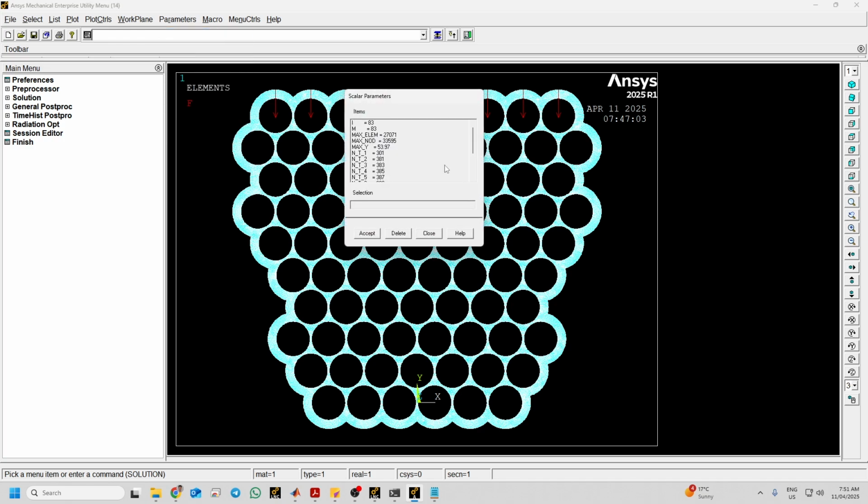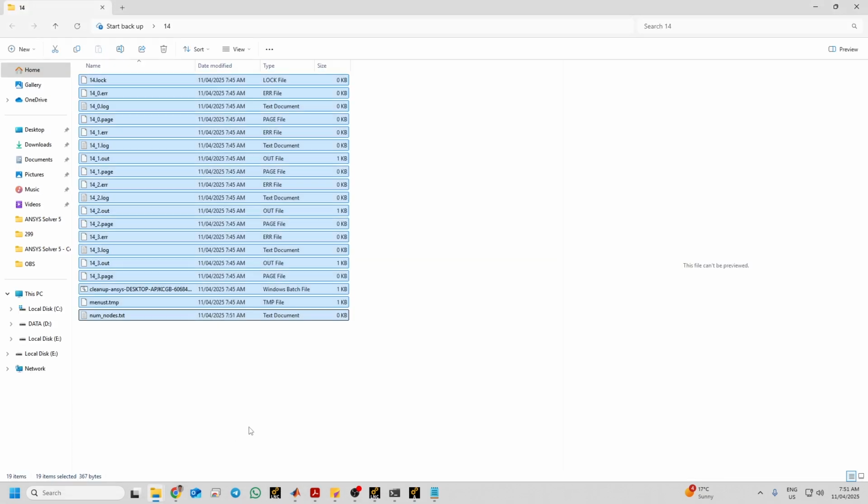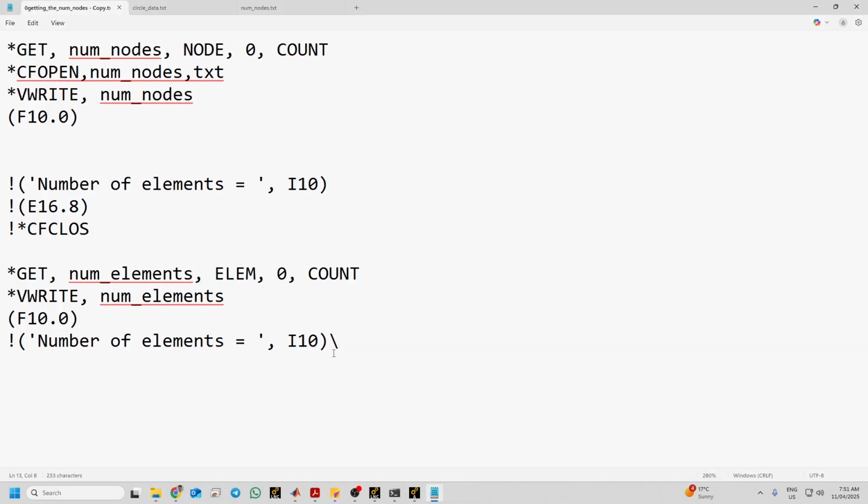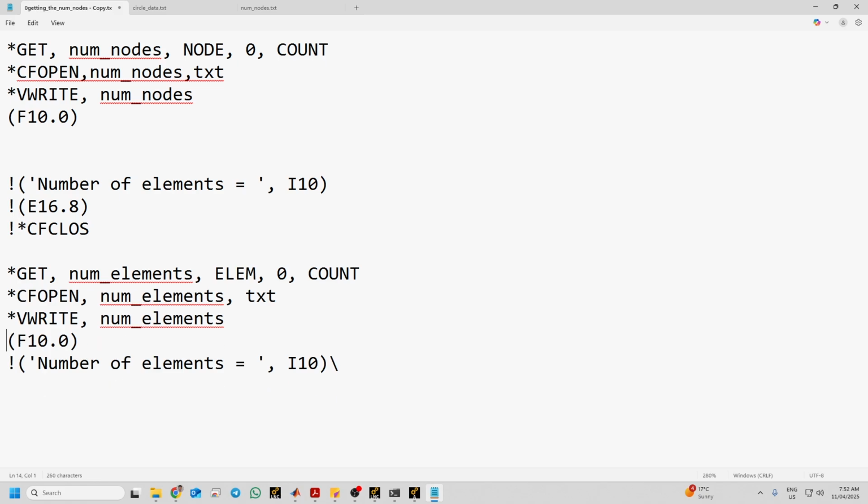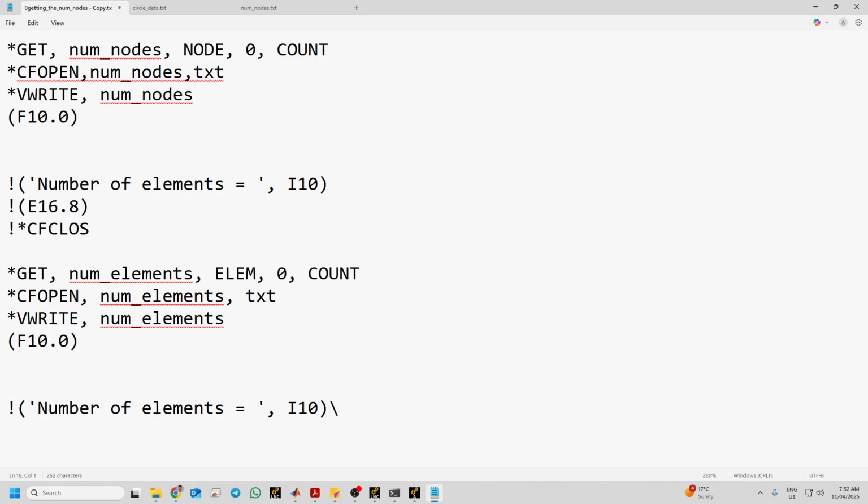So parameters, scalar parameters. We have the number of elements, 27,000. And here, we can't see the number of elements. So why can we not see the number of elements? That's the question. As I said, we have to memorize 4 lines. We have to have 4 lines here. So, okay, let us do it again.